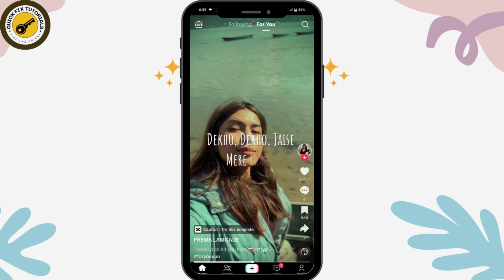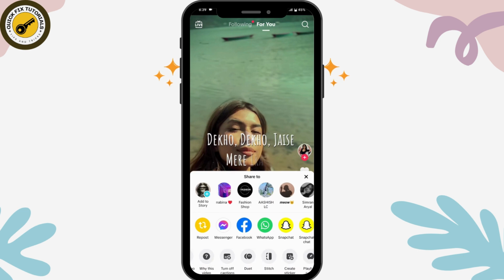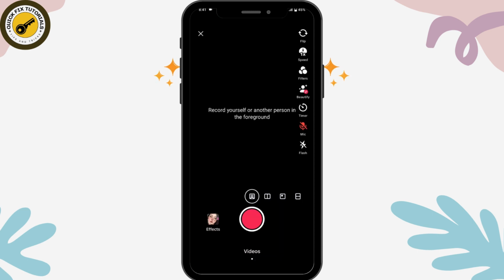So after choosing the video, here on the bottom right, you will have a share icon. Tap on share, and if you scroll right or swipe right, you will have the duet option. Simply tap on duet. You will have 4 options.